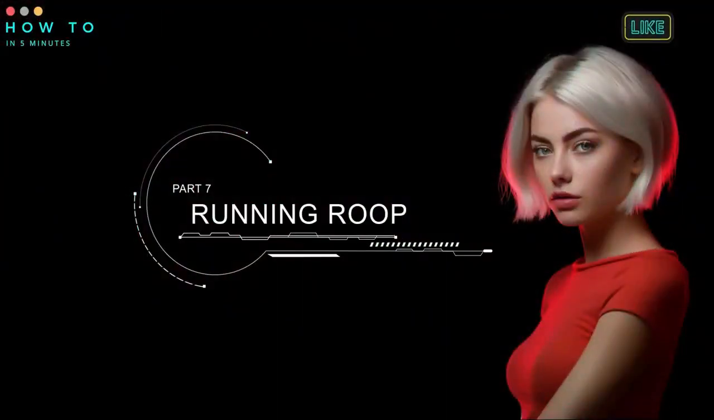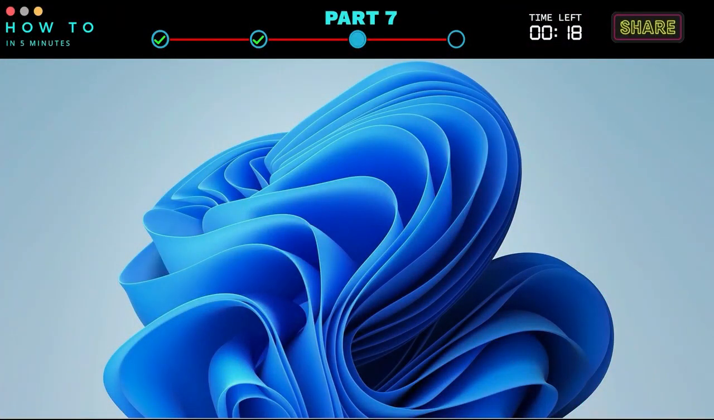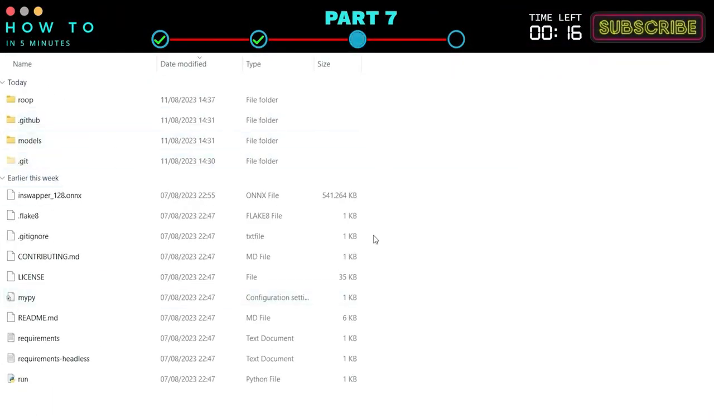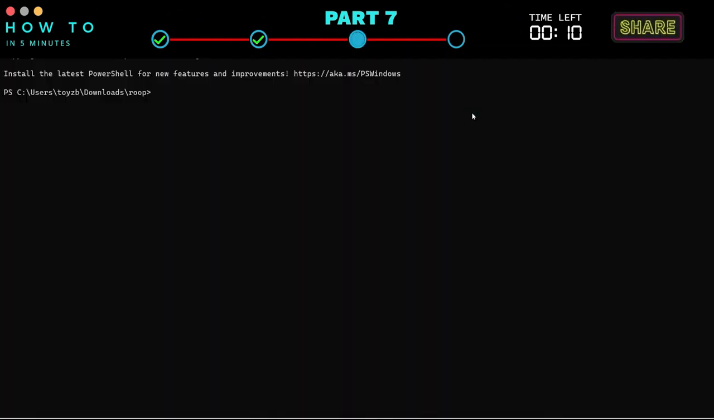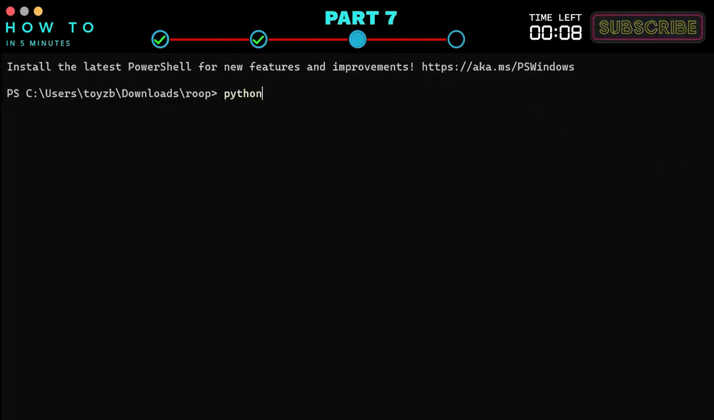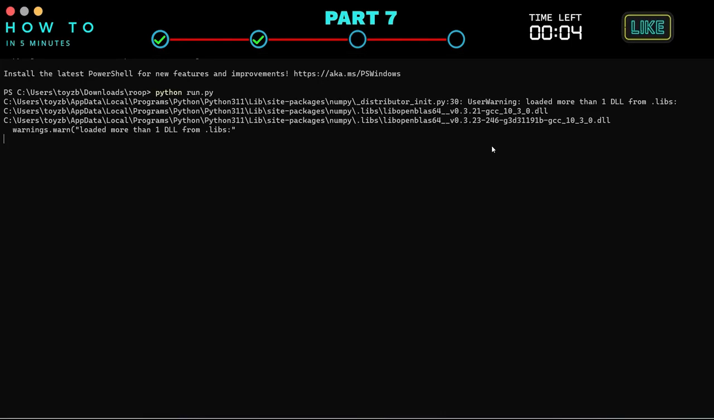Part 7. Running Roop. To run the Roop Face Clone app, go to your Roop directory. Right-click and choose Open in Terminal to open Windows PowerShell. Now, type python run.py. The Roop window will open if your setup is successful.